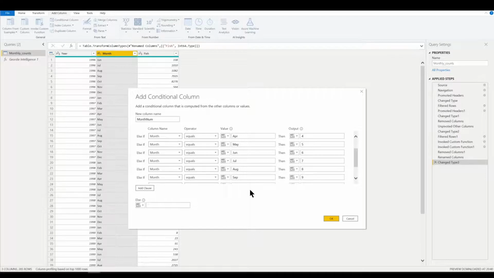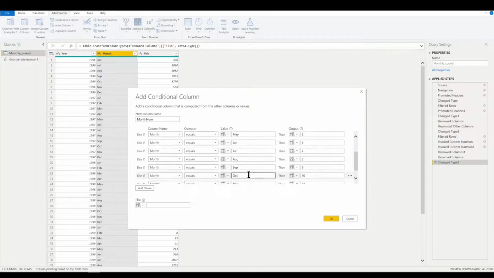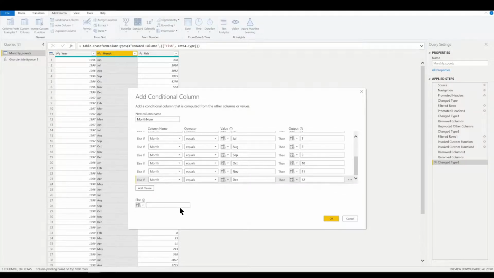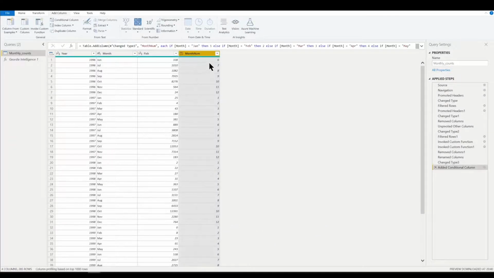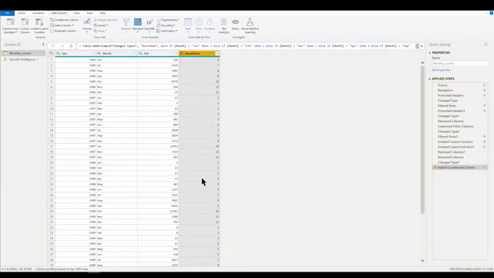Right, so there we go. I've set up a custom column or a conditional column with 12 rows going from January to December, 1 to 12 on them. Takes a bit of time to set it up. The only thing I'll tell you, my advice, always leave the else, like the last one, as blank, because what that means is when you hit OK, and we can see the column there, if I have a look at the values, if I've got any blanks, then I know something has gone wrong. In this case, everything's fine. All the numbers are 1 to 12. Perfect.